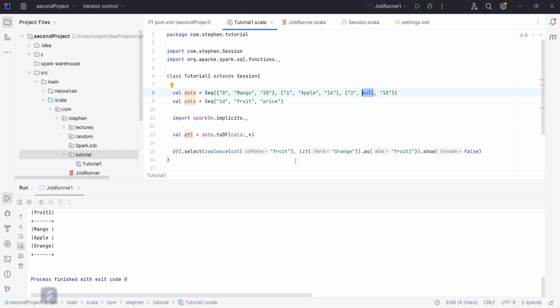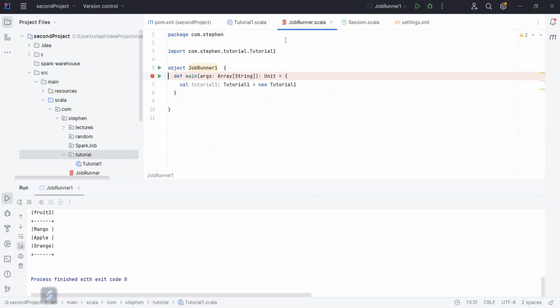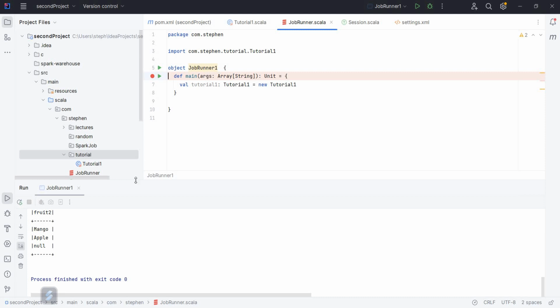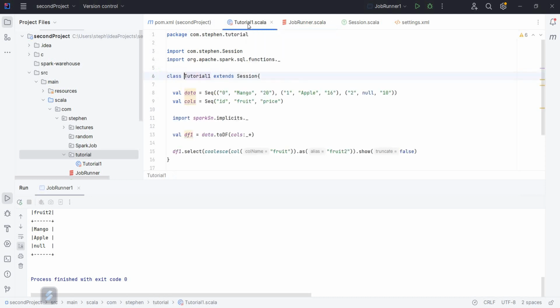Now, another thing we can do is, instead of providing an alternative option to return an orange, let's provide nothing and run the code again. So we are not providing alternative data to return, right? That is why it's returning the null, which is the actual data that is there.